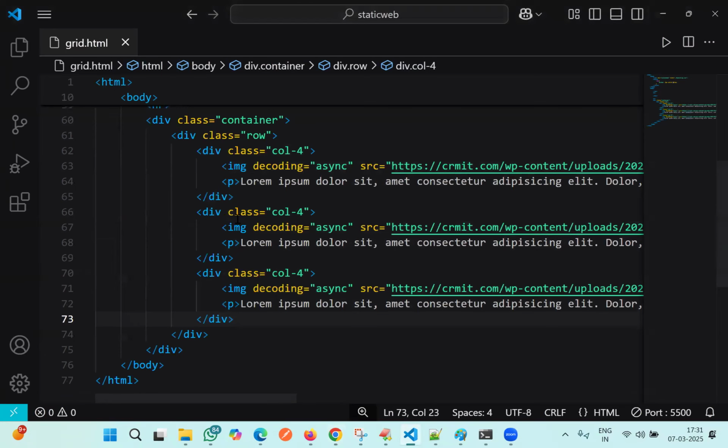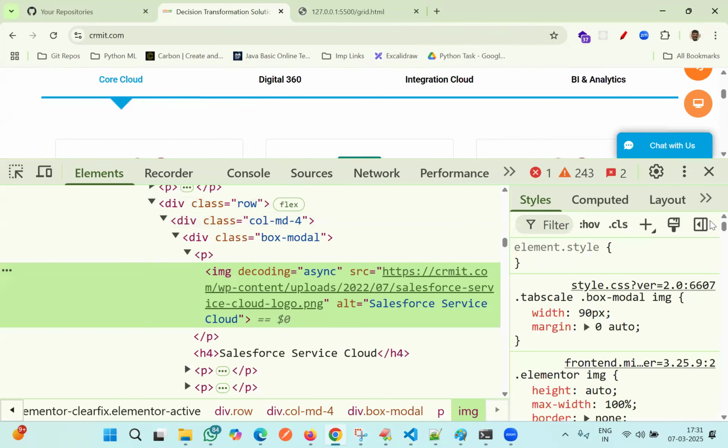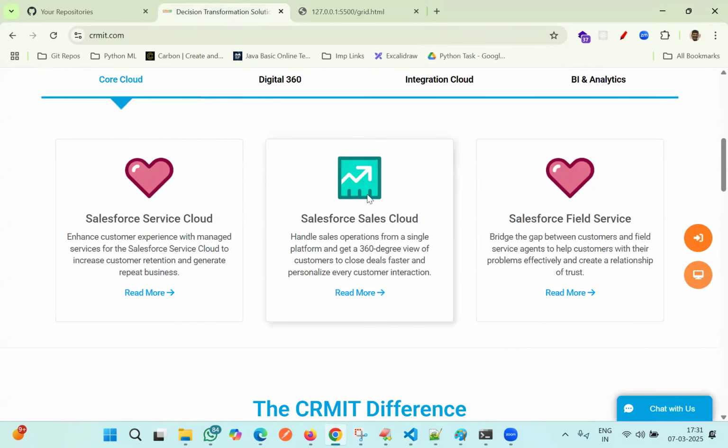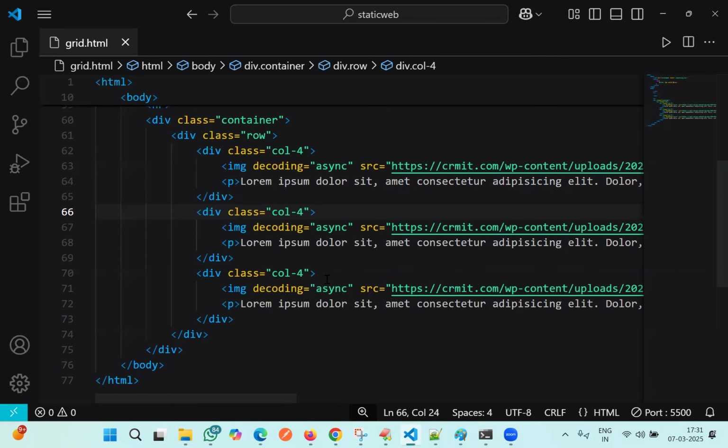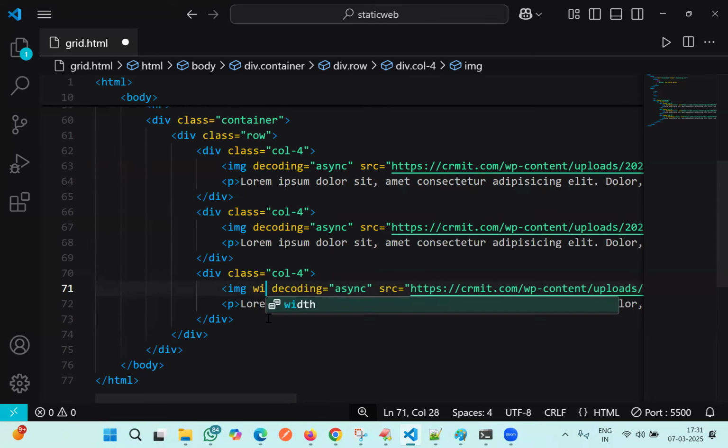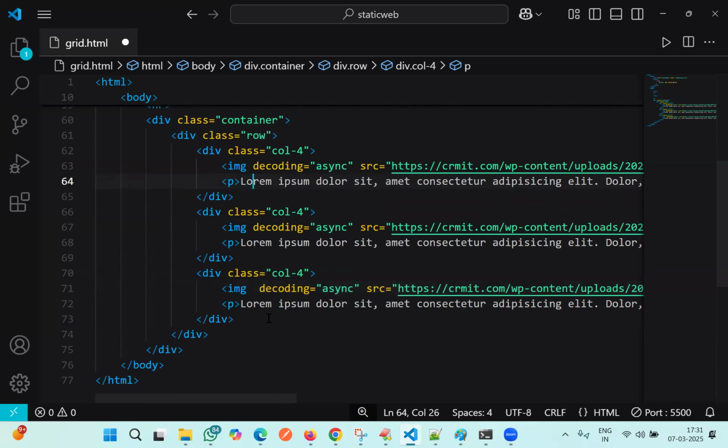You can change the images. Maybe you have to take very small images. You can write here, I think we can use width. So we can use it here only. We can set width equals to maybe 300 pixels.